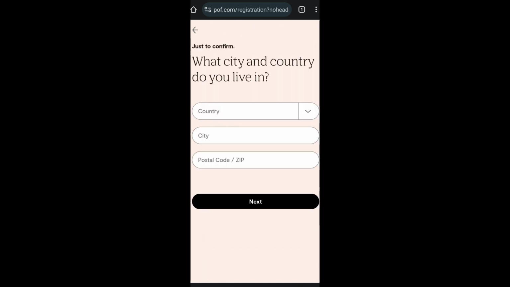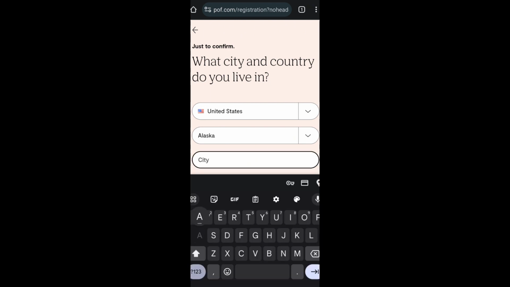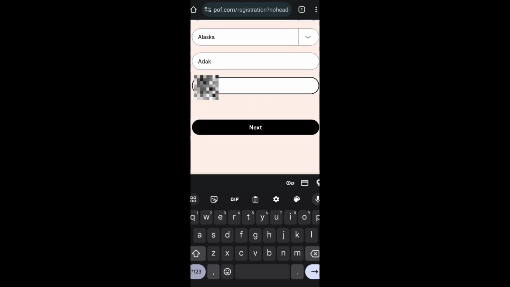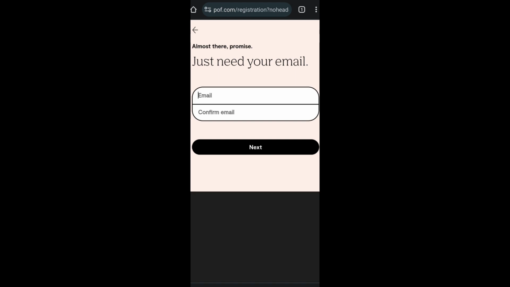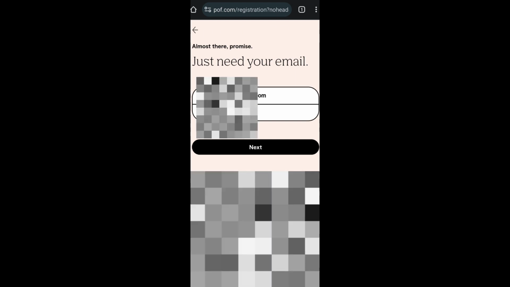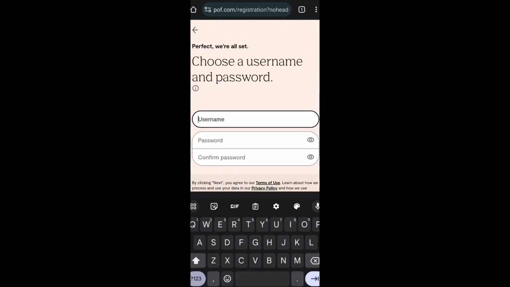After that, you will be required to enter your city and the country you belong to. After you've entered your country and your state, you'll be required to enter your city and the postal code. Click on Next. Then you enter your email. You confirm your email. Click on Next.